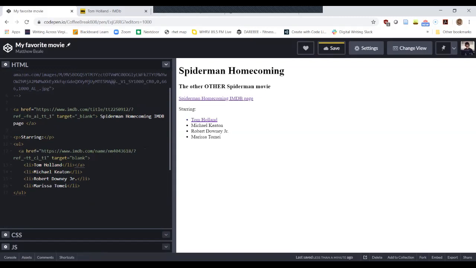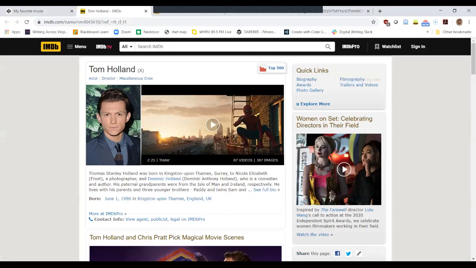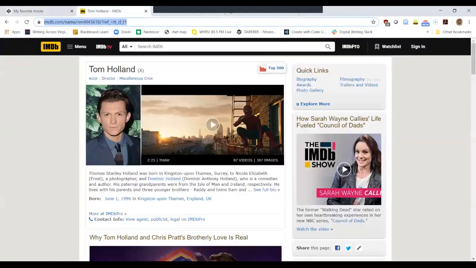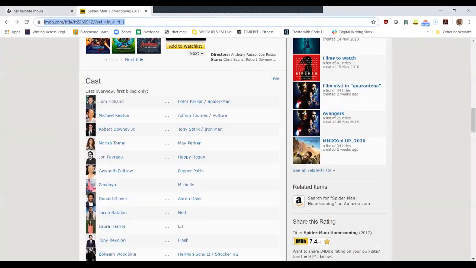Okay, there we go. Yeah, so for some reason it had deleted my A. So there's my A. So now that we've got what we want, we have Tom Holland's name highlighted with a link to his IMDb page. So let's go ahead and we're going to do this for each one of the subsequent actors as well.